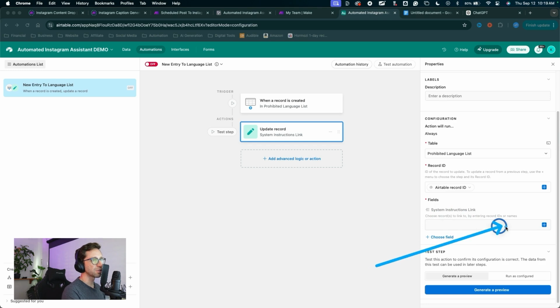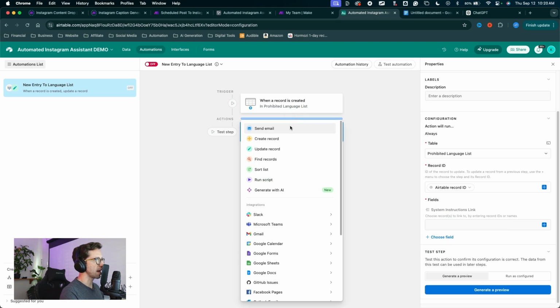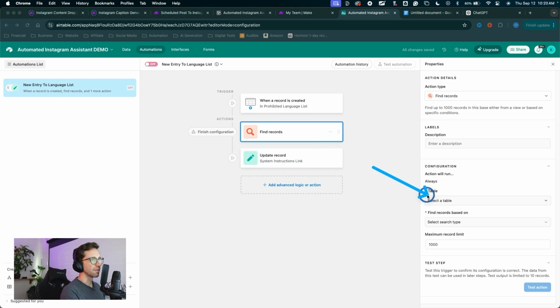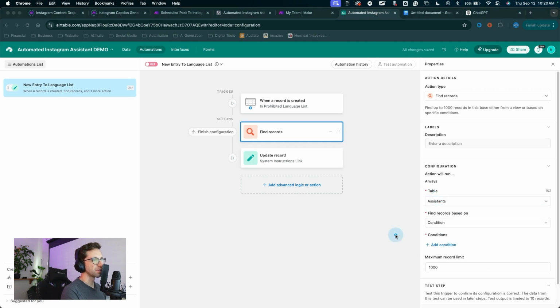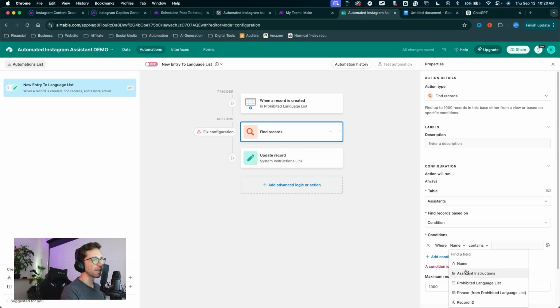For this system instructions link, we actually have to find the record that we want to link. So let's come back up here. There's a little plus. You can click on that to add another action in between, and we want to find records. The record we want to find is in the assistants table. We'll search for records based on condition, add a condition where the record ID, this is why we created that formula field, is, let's go find that actual record.